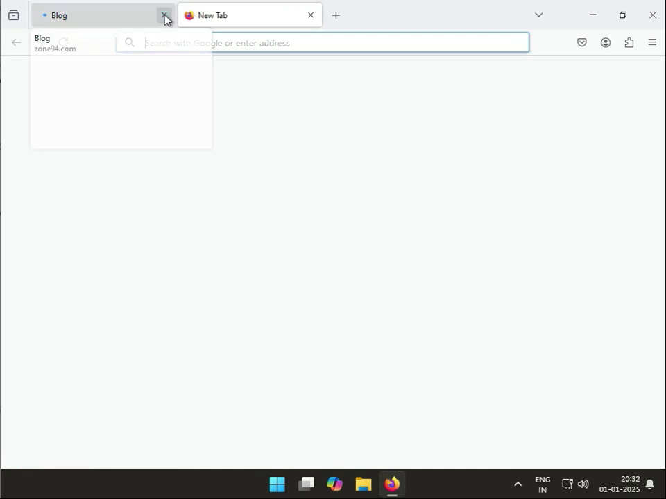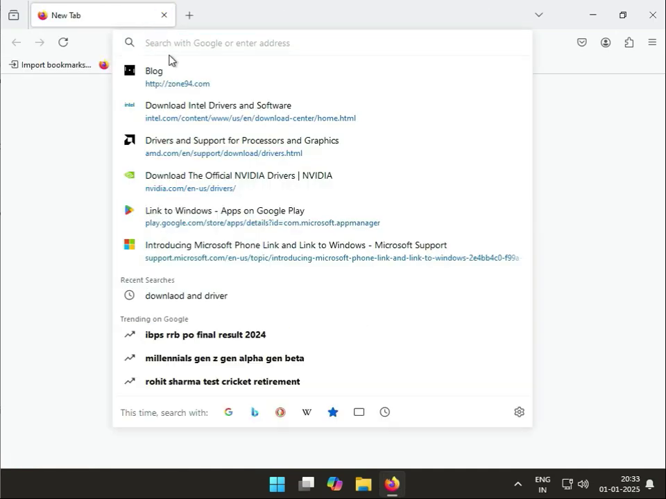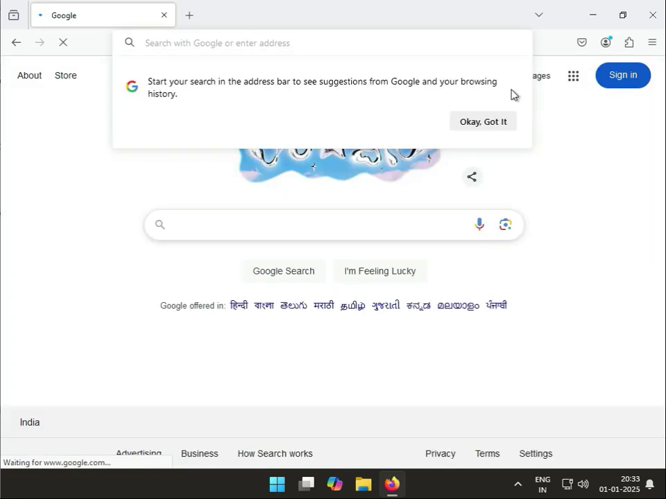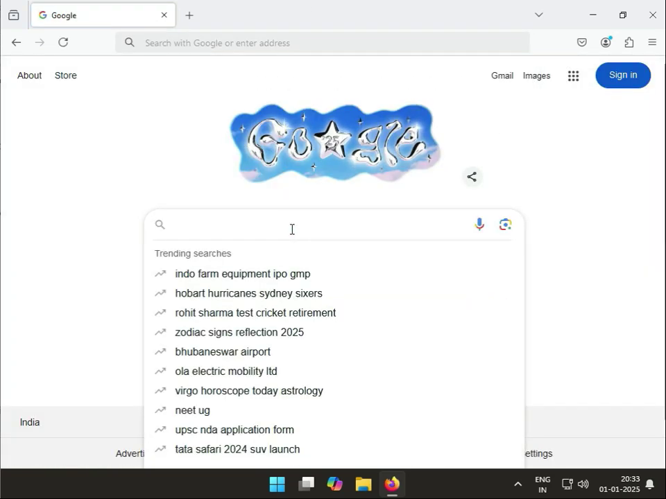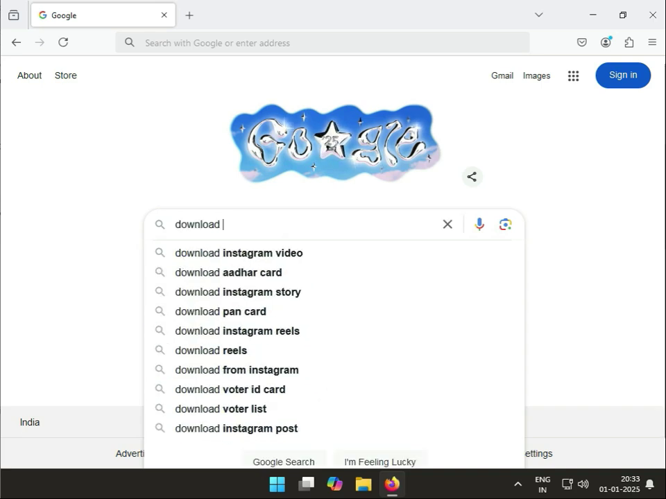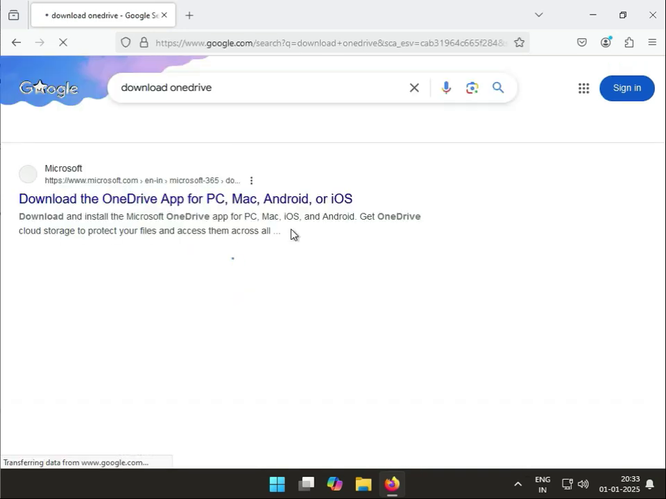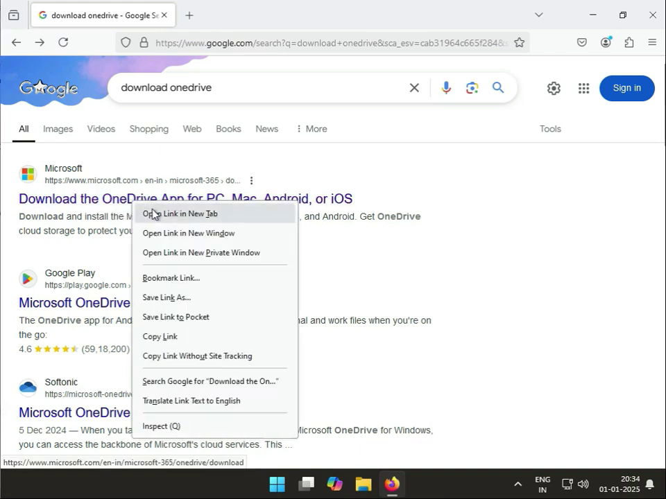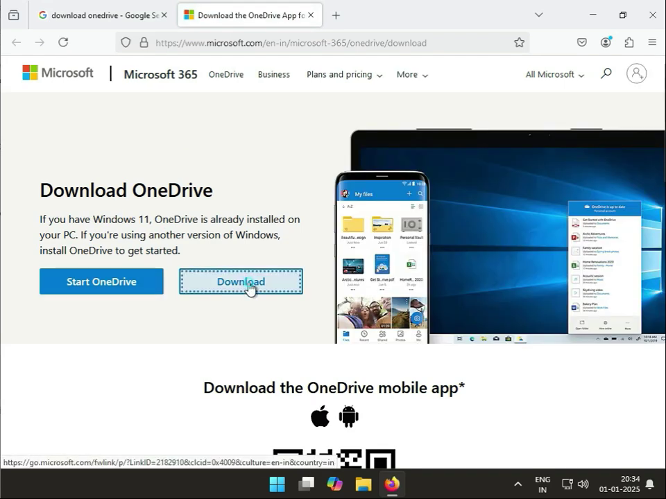How to download OneDrive, guys? Open any browser, type in the Google search box, then type download OneDrive. The first one is from Microsoft. You can right click to open it in a new tab or new window, and then click download.